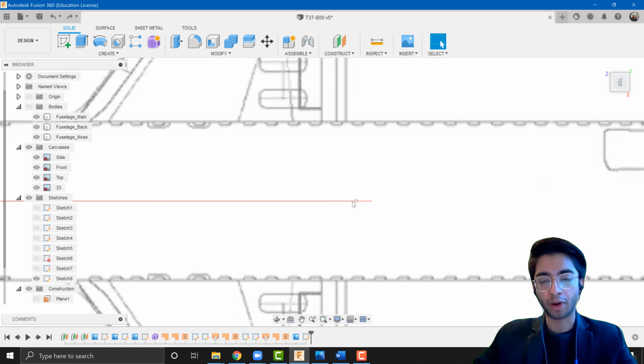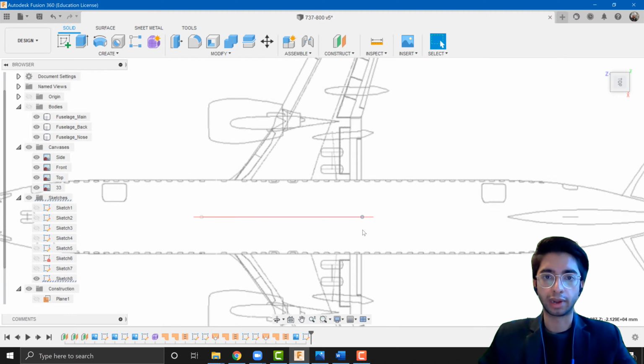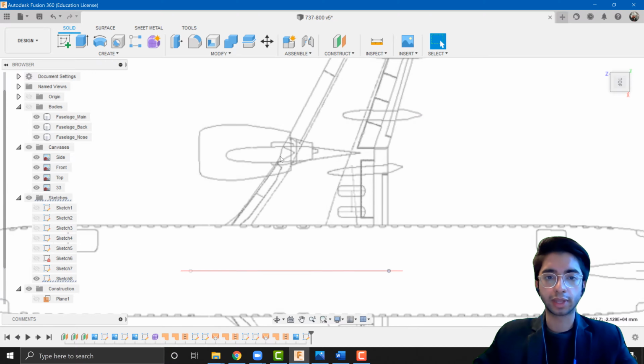Okay, and we're just a little bit off. Because the sketch is not constrained, we can just click on this white dot and take it a bit to the left, and what this does is it shortens the line that we drew. Okay, and now let's look at the front.